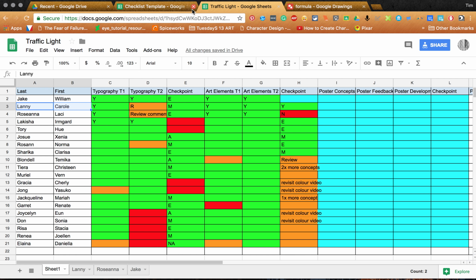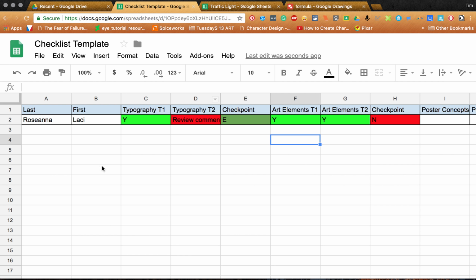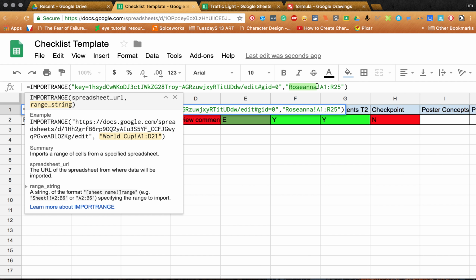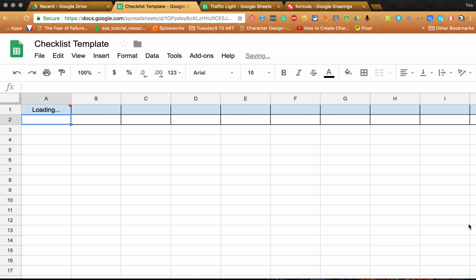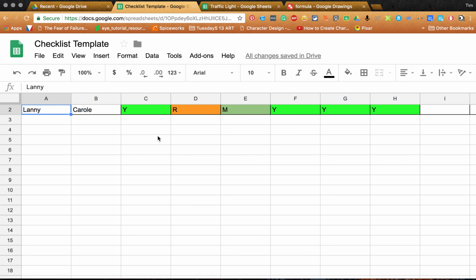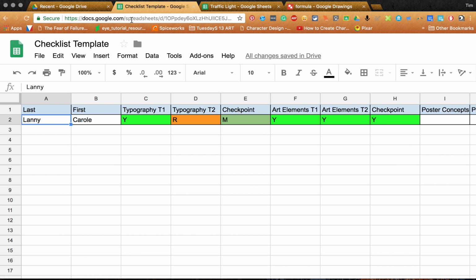Then they're going to go into it, press A1, and change where it says Rosanna to their last name. So if I was Lanny, I would change that there, and it's going to populate that student's own spreadsheet with their traffic light and assessment data. Okay, quite a lot of stuff there.